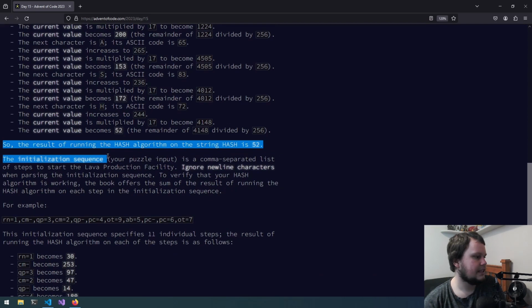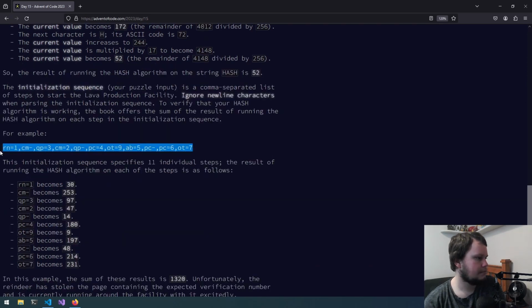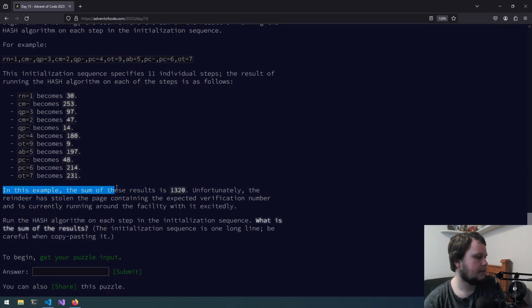The initialization sequence, the puzzle input, is a comma-separated list of steps to start the lava production facility. Ignore newline characters when parsing the initialization sequence. To verify that your hash algorithm is working, the book offers the sum of the result of running the hash algorithm on each step in the initialization sequence. So for this input, this is 30, this is 253, this is 97, this is 47, 14, and so on. In this example, the sum of these results is 1320.